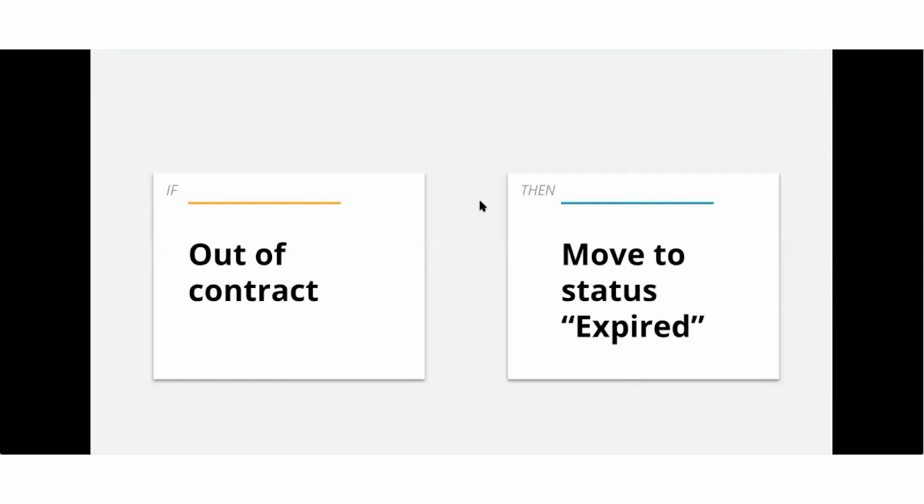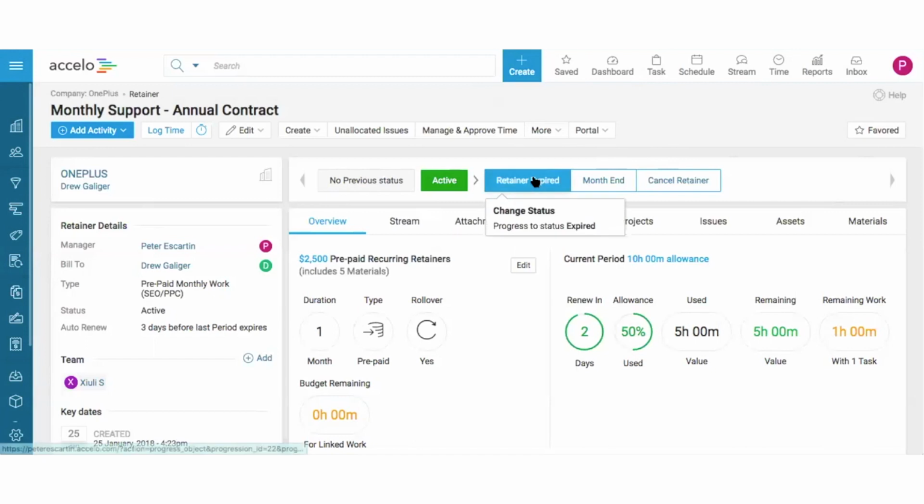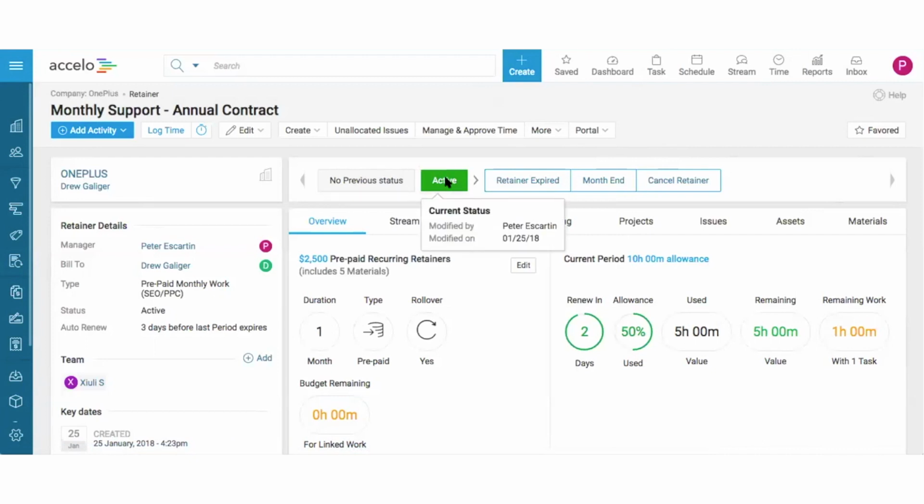Next up, you've got out of contract, move to status expired. So this is one that I really like. When the contract is expired, we automatically move it into retainer expired. Now that doesn't happen by default. So if this retainer expires next year and we don't have this trigger set, then it's not automatically going to be moved. We'll need to set up that trigger. That way Accelo will know that when the expiry date is reached for the retainer, we automatically move it into retainer expired.